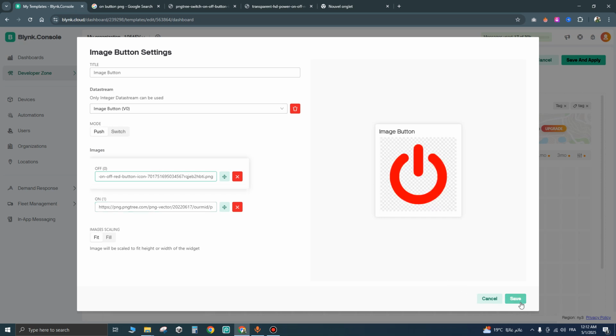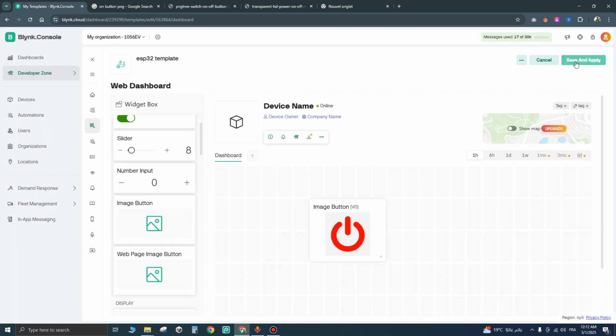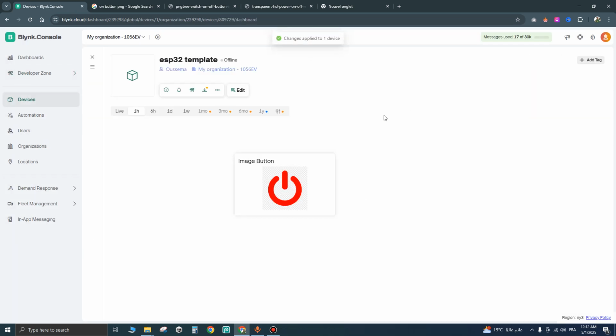We should click on Save and click Save and Apply. And yeah, here is our push button ready to be used with our project. You can test it from the web page.